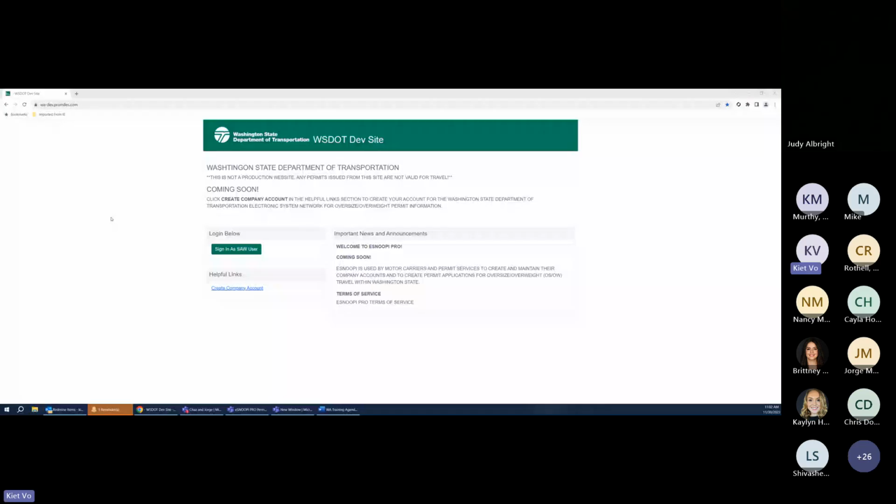So this here is going to be the eSNOOPI Pro login page. It will have this login below with a sign in as SAW user button. It will also have some important news and announcements to the right. You'll also have a link to create companies. However, being that you all are permit agents of the state of Washington, you already have accounts established by the time we go to production.